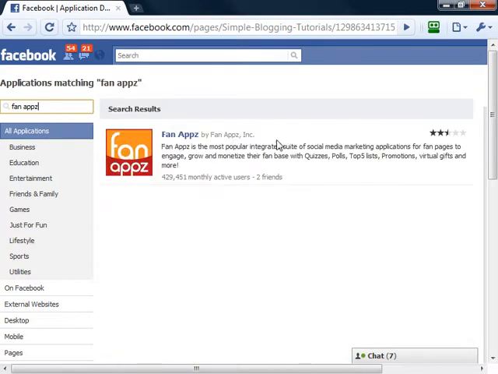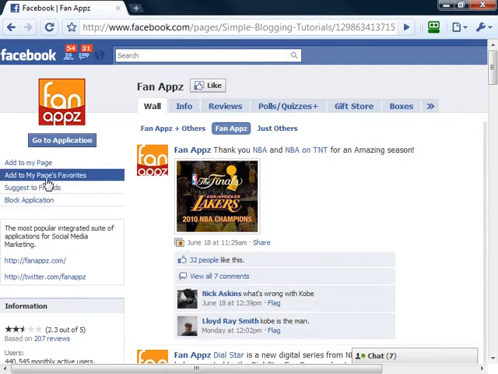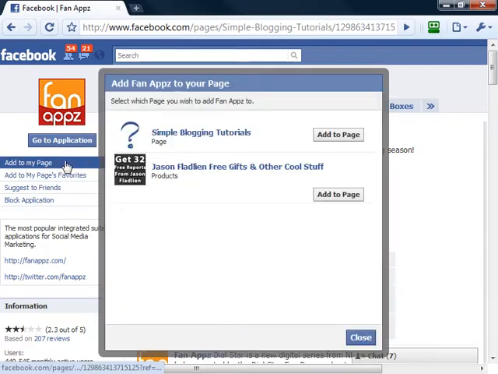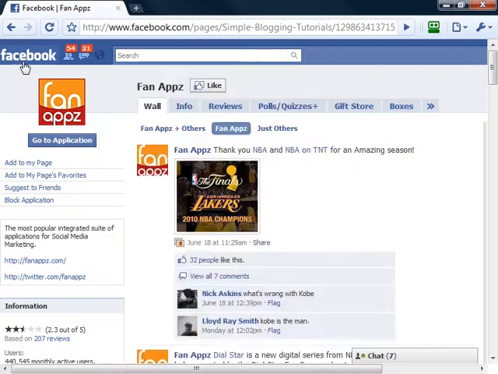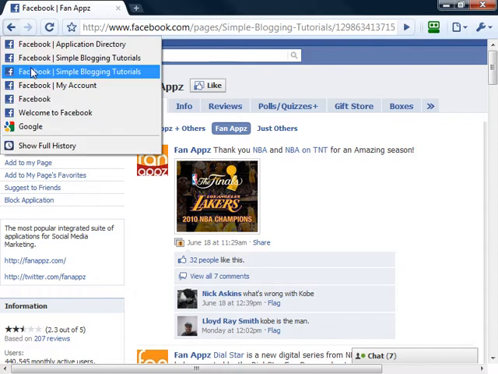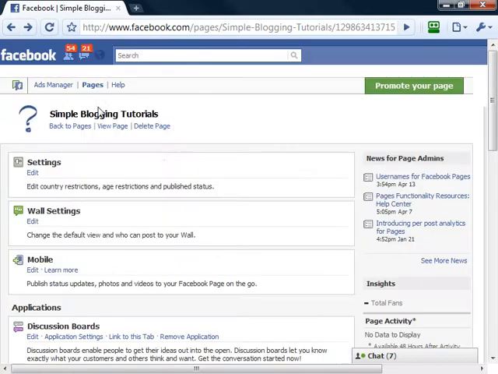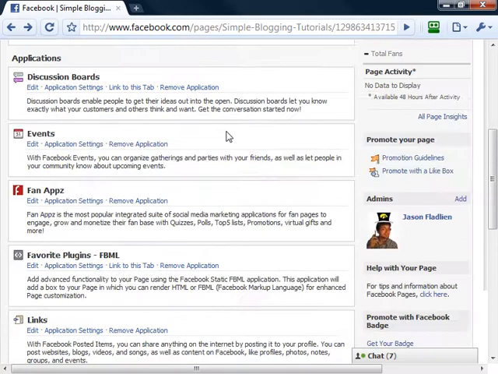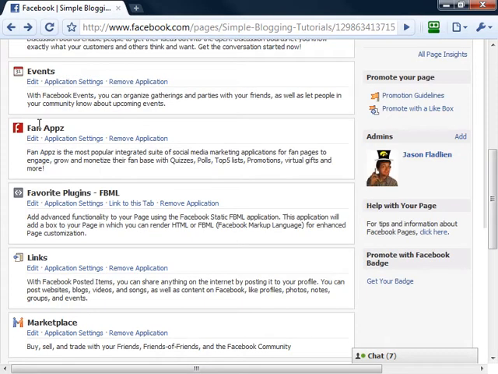Okay, fan apps is great because it allows you to create top fives, polls, and quizzes all in one. So let's click on this, and then click add to my page. Then we select the page we want to add it to, which is right there. Okay, so it's added, and now let's go back to our page on the simple blogging tutorials. Here we are, so now it should be added. There it is, fan apps. Let's now click edit.